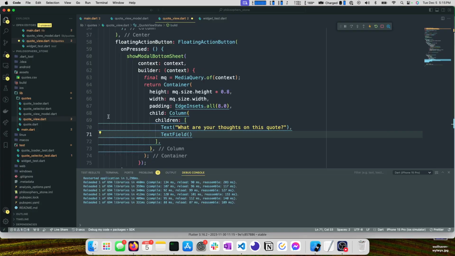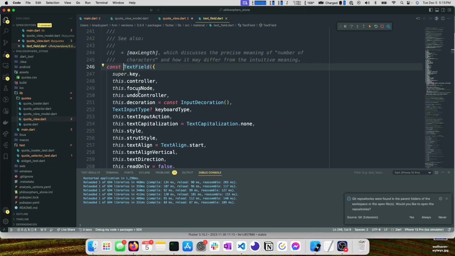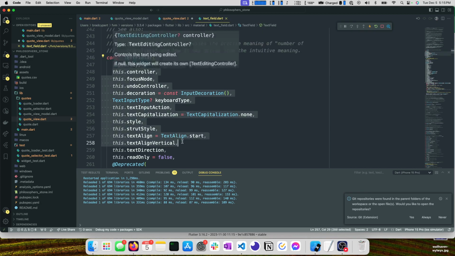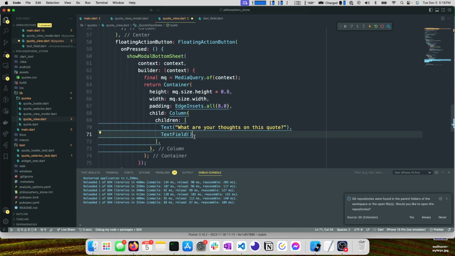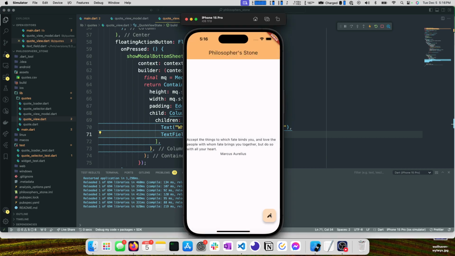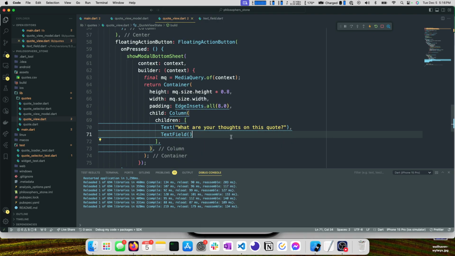And run with that. So we have a text field. I do want to see what our options are here, so I'm going to command click into this, and we can see that these are all the things we can pass into our text field. And you can see this .controller is an example. So that was the text editing controller that I was talking about. Let's go ahead and refresh and see what this looks like. Okay, cool. So we have a space for our thoughts. So we can actually type here, and then maybe we want to add a button underneath that says submit.